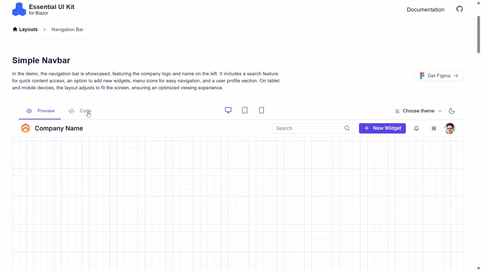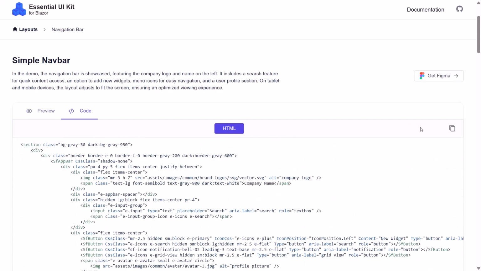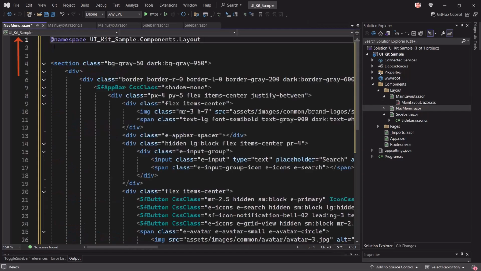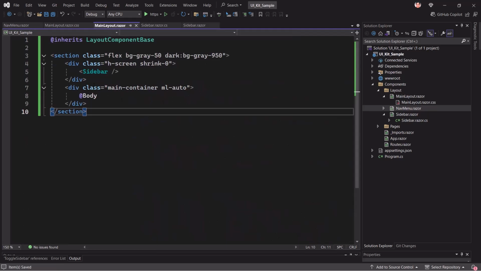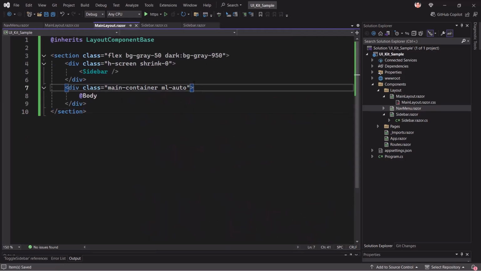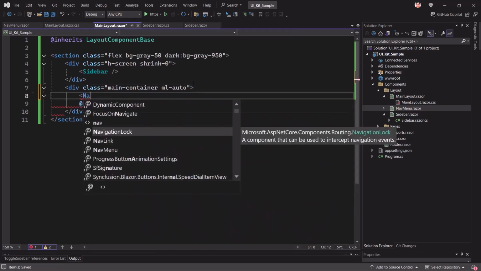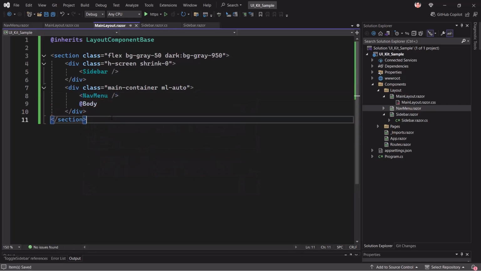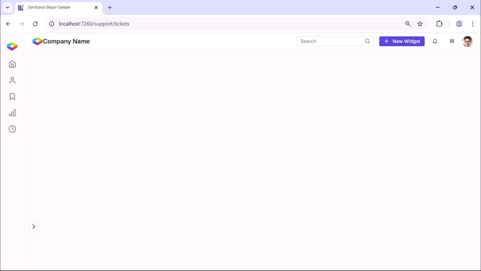I choose the simple navigation bar design from the demo page, copy its Blazor code, and paste it into the navigation menu Razor page. Then, I return to the main layout Razor page and configure the navigation menu component inside the division element. On running the app, you can see both the navigation bar and the sidebar rendered successfully on the ticket viewing page. Next, I add a list view to display ticket details.